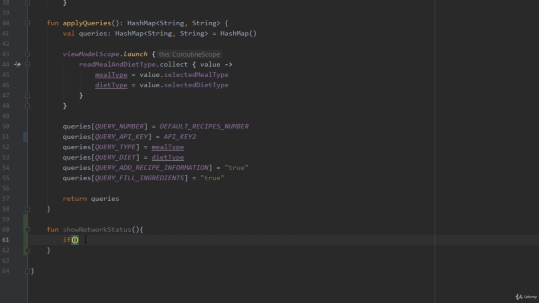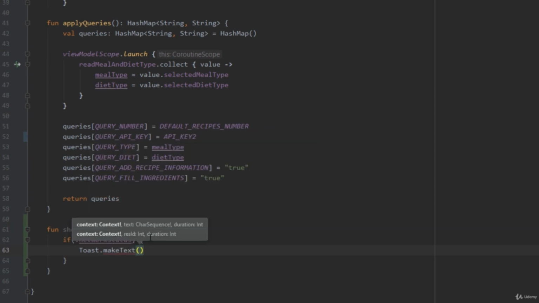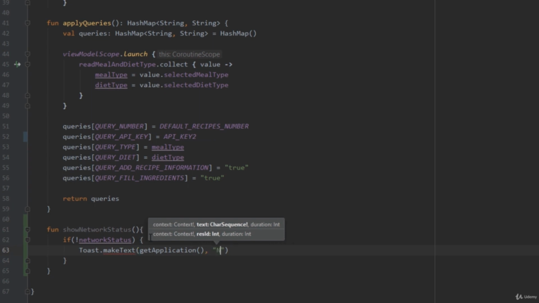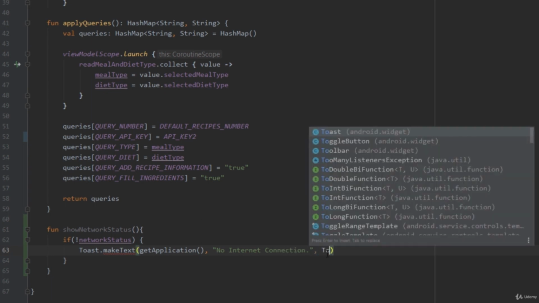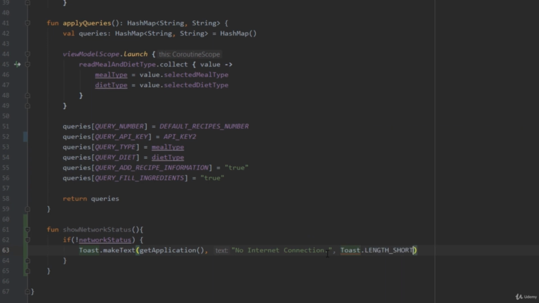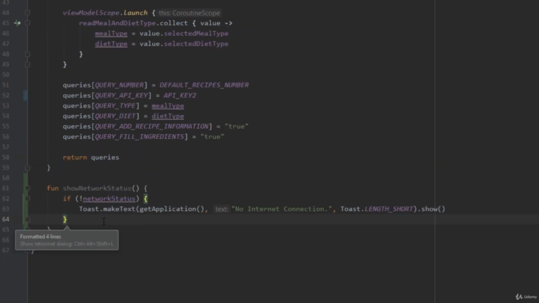Here we're going to check if the value of our network status is false, so let's add this exclamation mark. If it is false, then we want to display a simple toast message, so let's use getApplication here, and I'm going to write the message: no internet connection. Now Toast.LENGTH_SHORT, and we're going to show that. For now this function will have only one if block, and it will display a toast message only if our network status is false.